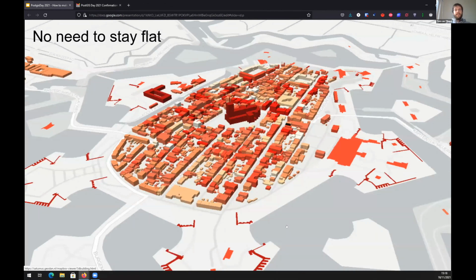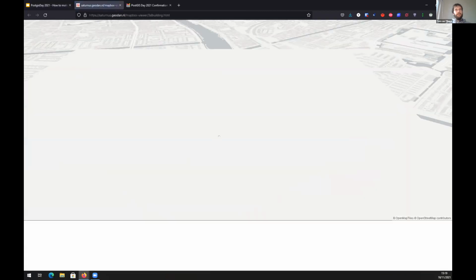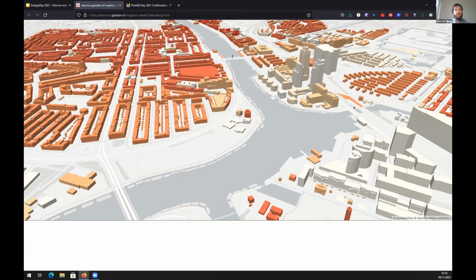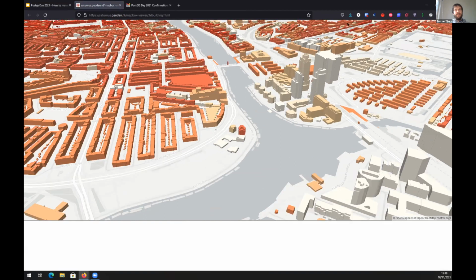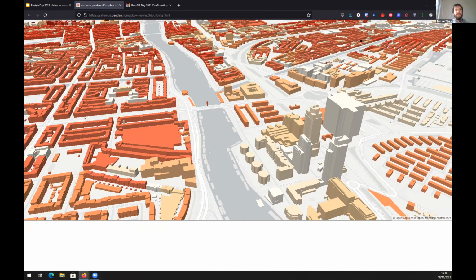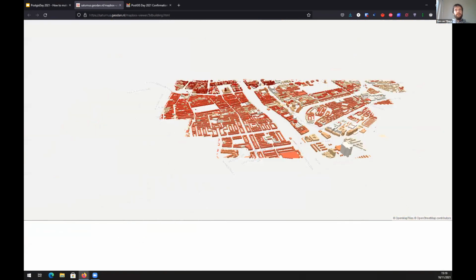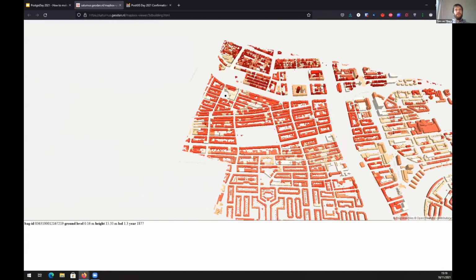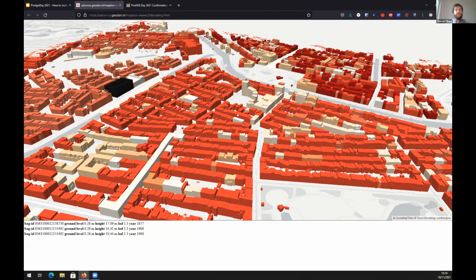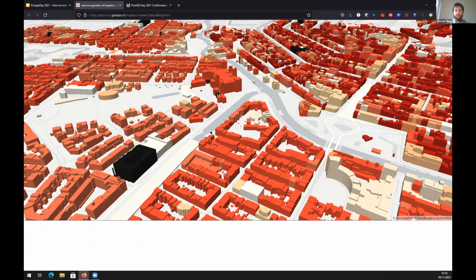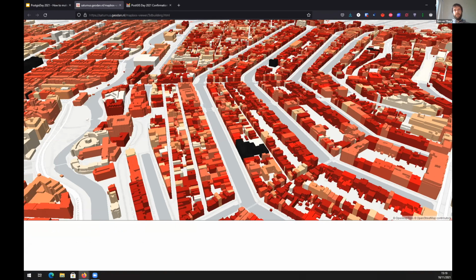So a little side step, there's no need to stay flat with your data. You can also serve vector tiles with a little bit of height data in it. Basically, it's an attribute. And the nice thing about this, you can hover over it and it right away gives you the metadata, all the properties of the buildings in this case. It's the building year and the height of it. And I think this is a pretty strong argument to start using this kind of way of serving your data.